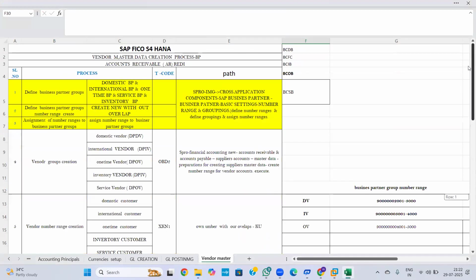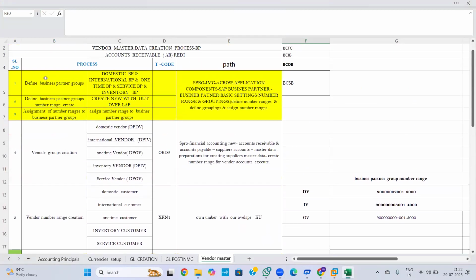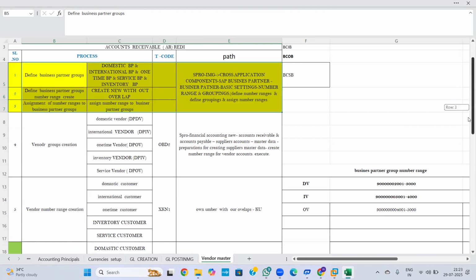This is vendor master data process. In this entire vendor master data, whatever I updated in yellow color, these fields we need to update in the S4 HANA version. So except these highlighted fields, all the remaining ones we updated in the ECC version.